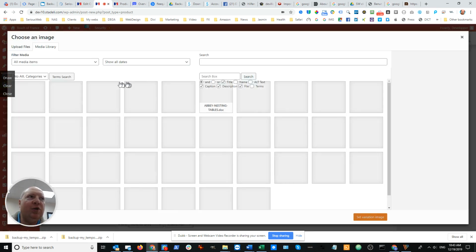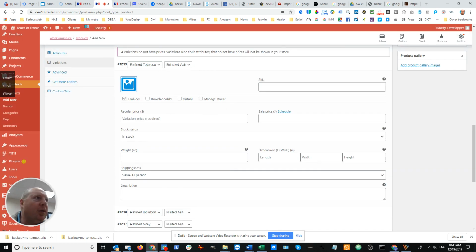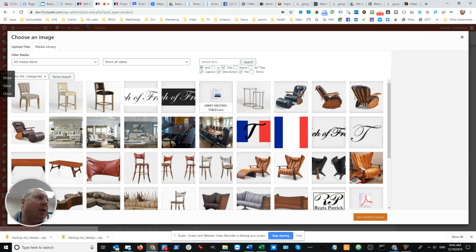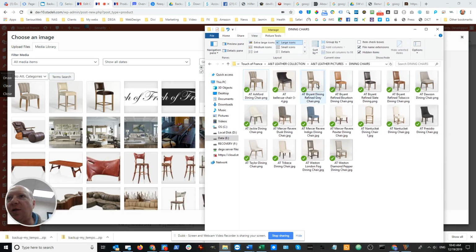So let's get an image. And before, I have to make sure again, let's just copy everything. And then I'll show you how to do this. So all this Bryant dining is 4 chairs. I'm going to move it here.